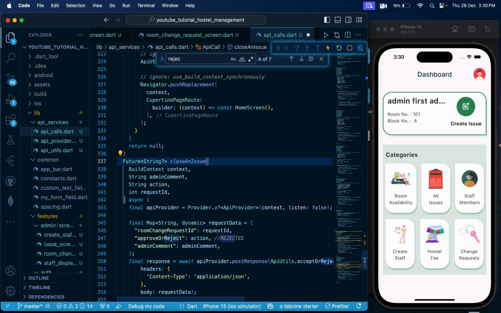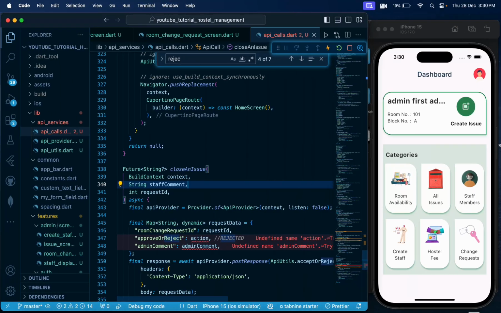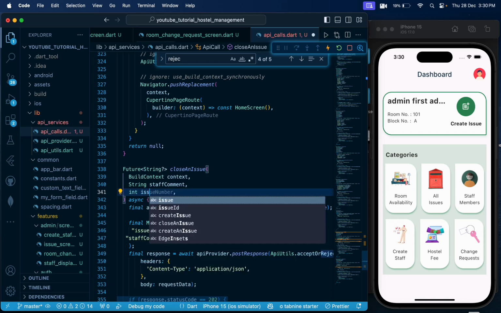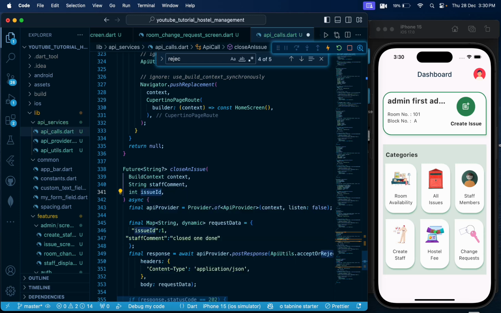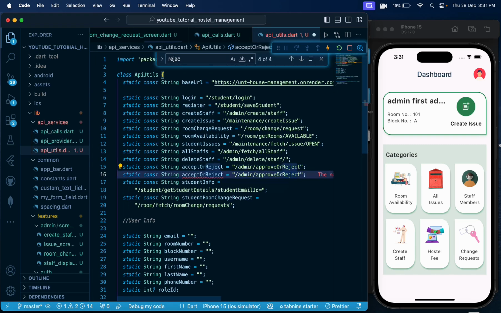Okay, so build context will be there, string staff comment will be there, then there is an issue id. We'll copy paste this same thing. Instead of request id, we will write issue id. So staff comment will be staff comment. Rest all things are fine, we just have to copy the endpoint.